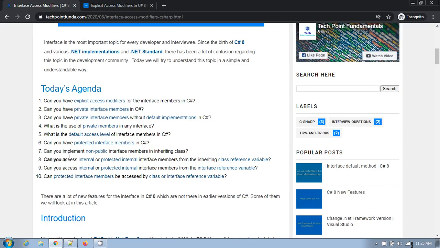Can you access internal and protected internal interface members from the interface reference variable? Yes, absolutely, you can access all the non-private internal and protected internal interface members with the help of an interface reference variable.